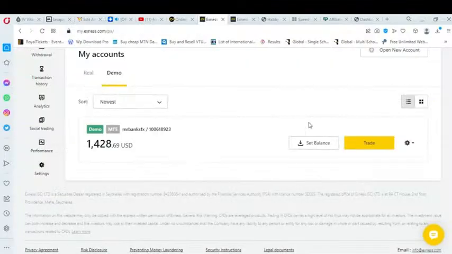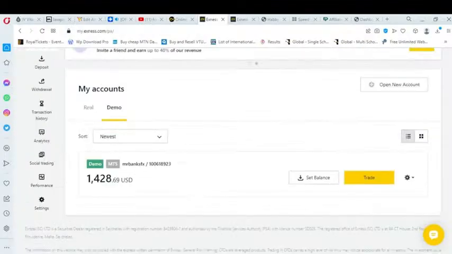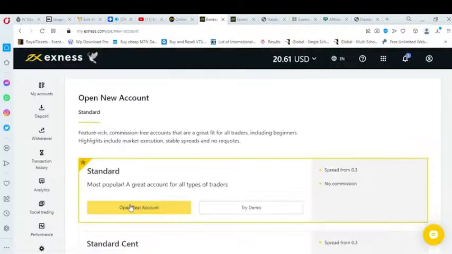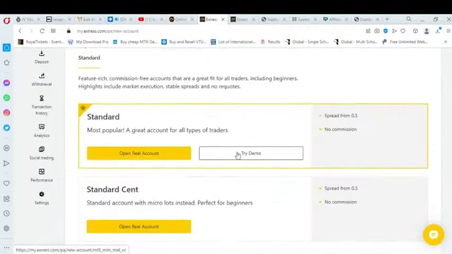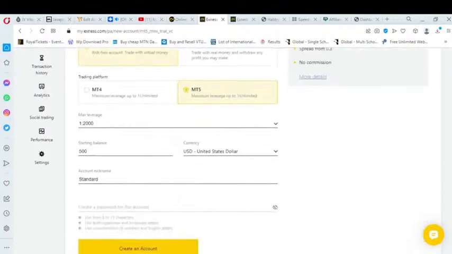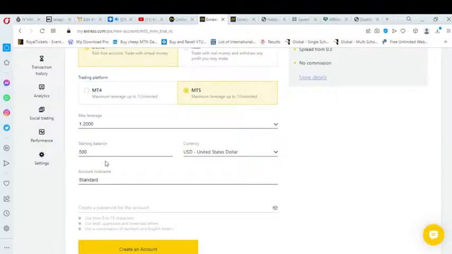So to create more demo accounts is quite simple. You just come here and you click open a new account. It would ask you if you're creating a real account or a demo account. You click here, demo account, and then you scroll down to fill all of this. Like you see, this is starting balance 500 USD. You can actually increase to 1,000, but it is always advisable to use a realistic balance, like $100. See how you can grow $100.